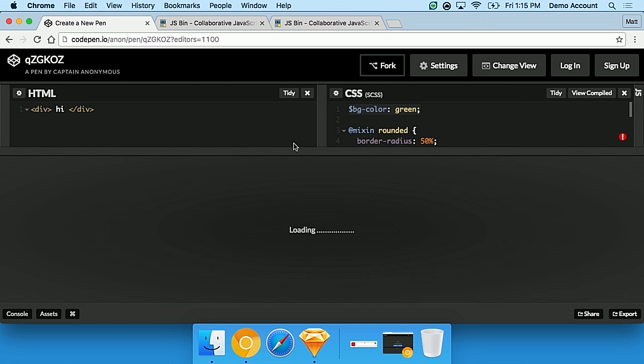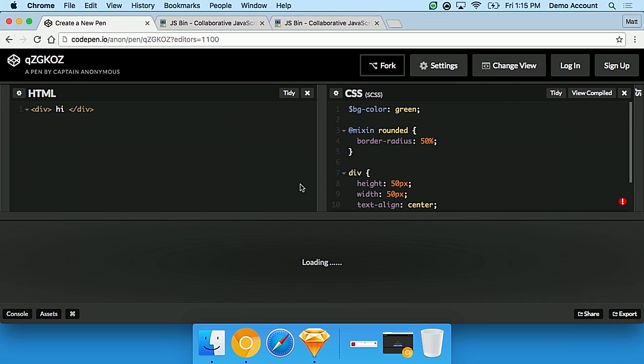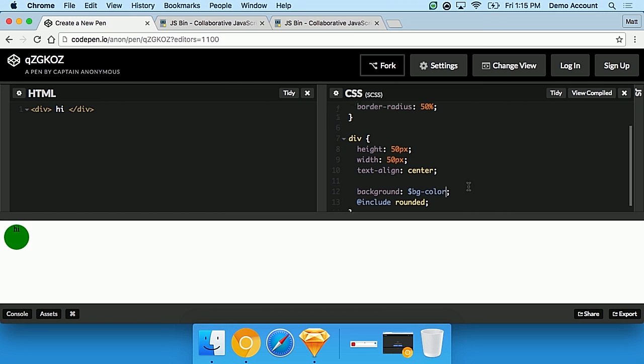It would help if this worked. Seems like you have a syntax error in your style sheet. Oh, no. Sorry. That's a terrible demo. There we go. Oh, that's good. I can't even do simple code.